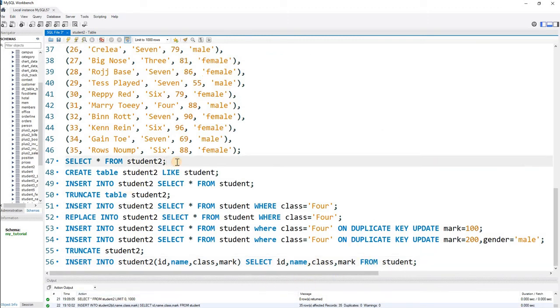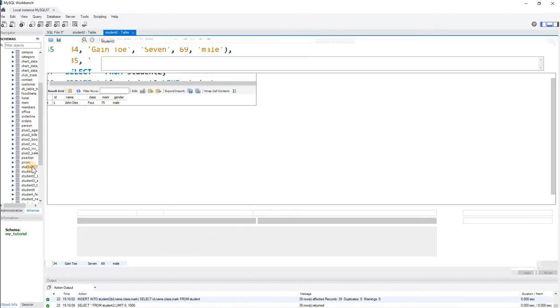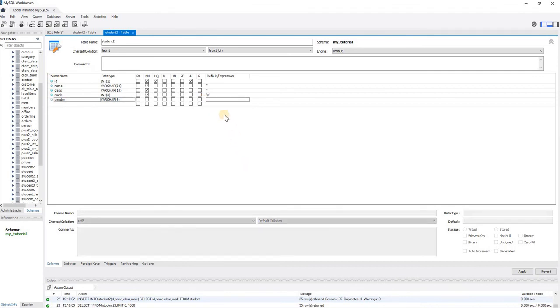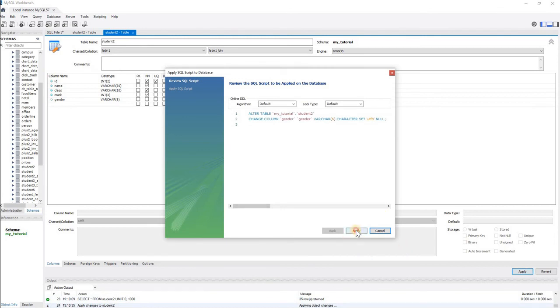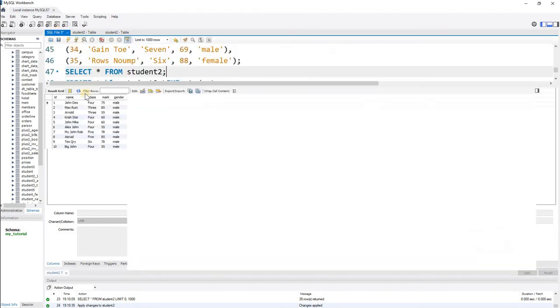Now let's see what is the data in our table. You can see 35 records are there, and the gender column is, sorry, by default it is male, so it has taken male. I can change the structure. Let me just, sorry, it is not null, you can see gender. Okay, sorry, it is default extension is male. I can remove this also. Let me remove this, and it is null. Okay, apply. Fine, so finish.